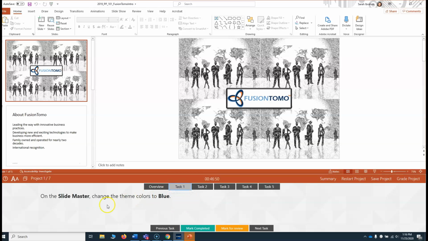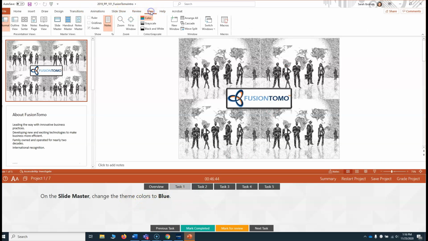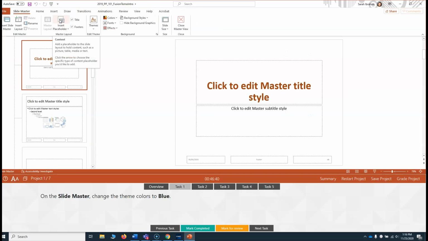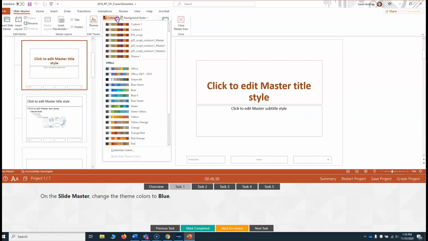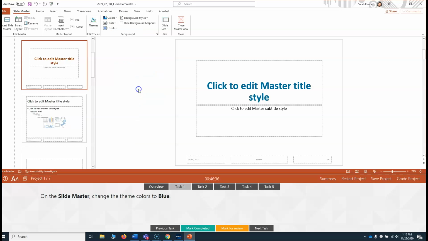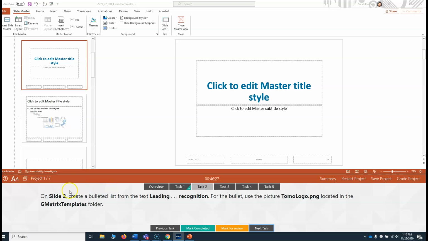Task 1. On the slide master, change the theme color to blue. So to go to the slide master, you will go to your view tab. You will go to your slide master tab. And here you're going to go to the colors and you're going to choose blue. Once you've done that, you're happy with how you've done it, you can mark it complete. Go to next task.